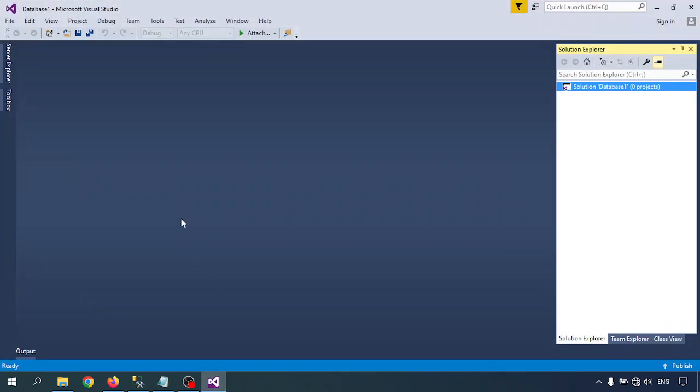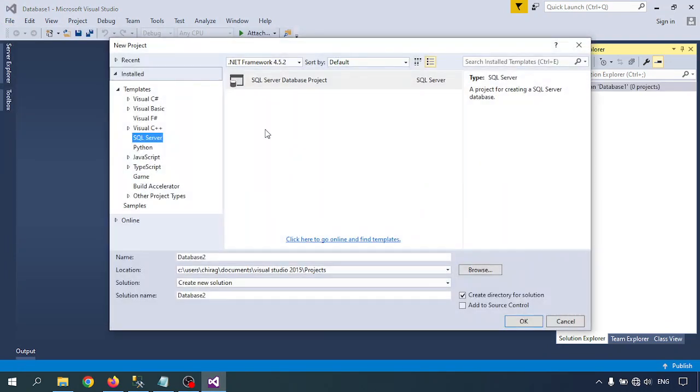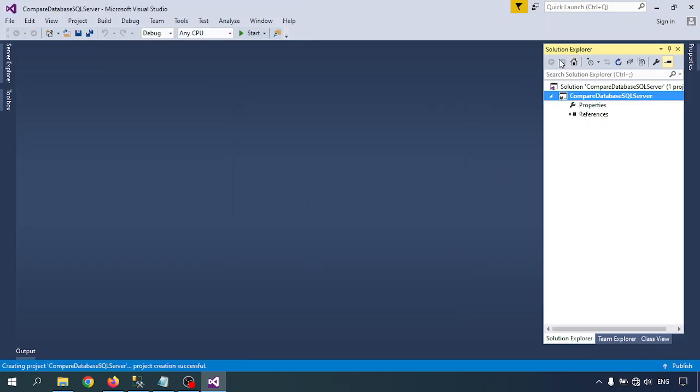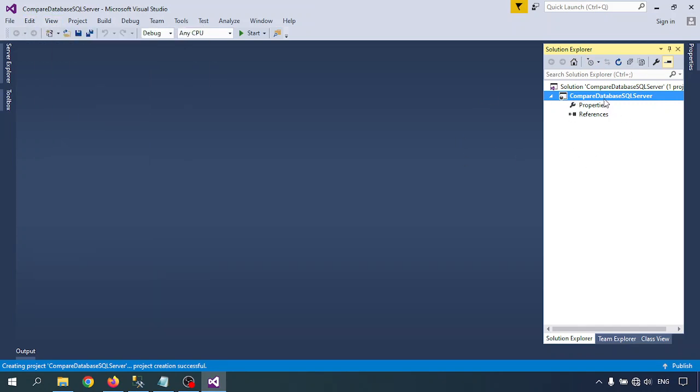Let me open Visual Studio and go to File, New, and click on Project. Click on SQL Server and create a project. I'm creating the project named compare database SQL Server. Click on OK. On the right side you can see that Solution Explorer is open. If you are not getting the Solution Explorer, then go to View and click on Solution Explorer.